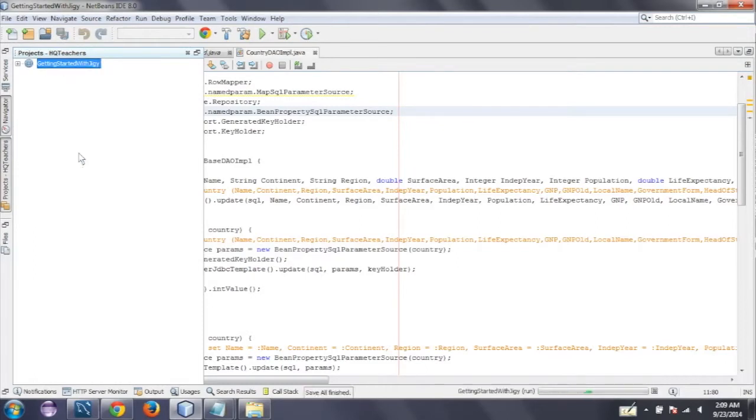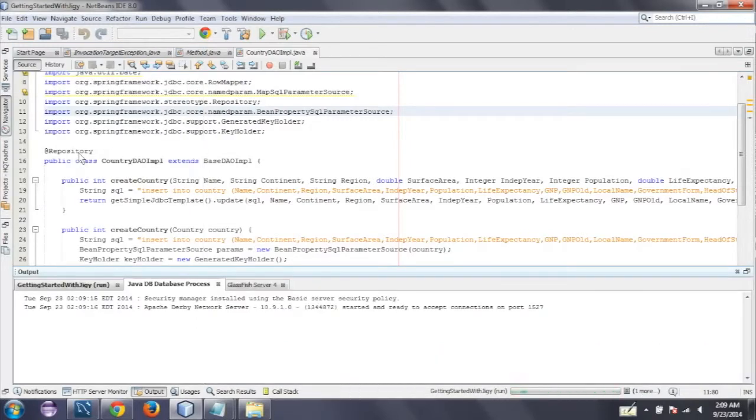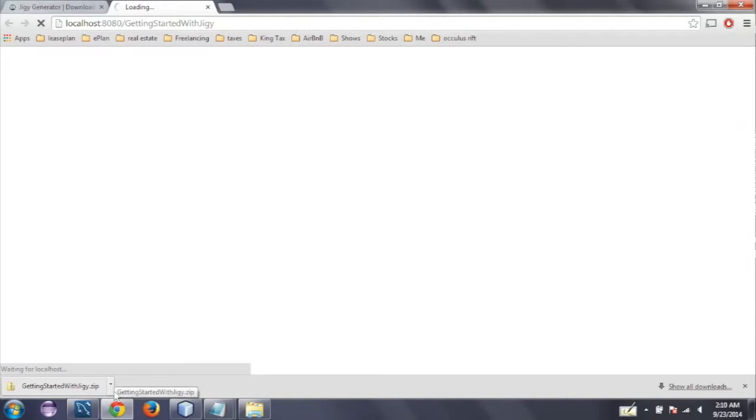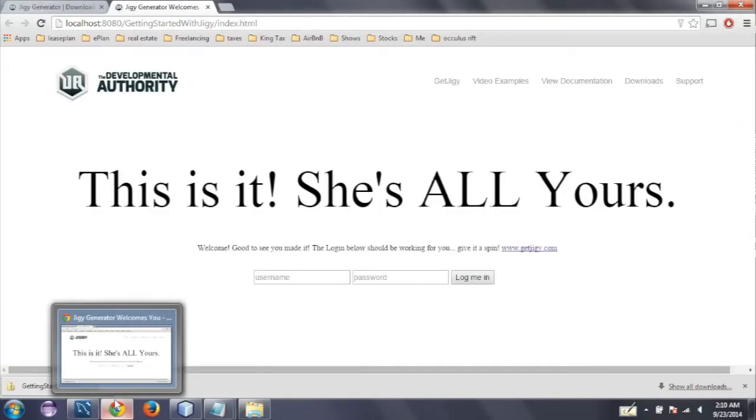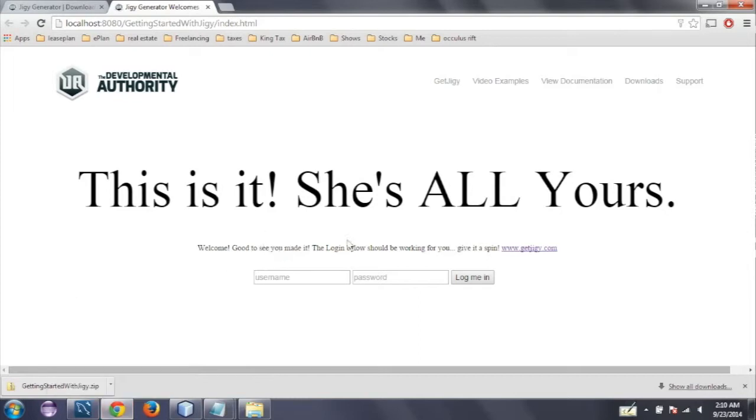All right, now let's run this baby. So we click on run, and now NetBeans is building the project and deploying it to the Glassfish server. Okay, this may take a little bit of time. All right, so now the project is running, and here you go. Here's your freshly created Getting Started with Jiggy application.